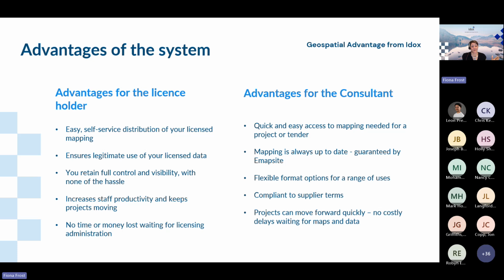So the advantages of the system for the license holder, for that PSGA member, it really is that effortless self-service distribution of mapping, ensuring that it's always used legitimately, that you stay in control with full visibility, but zero of any kind of admin hassle that would go along with that. It boosts productivity, it keeps projects moving, and eliminates delays that could be caused by licensing and red tape.